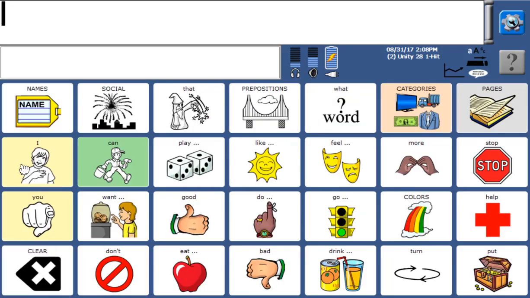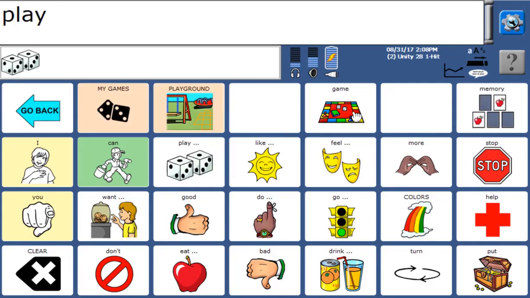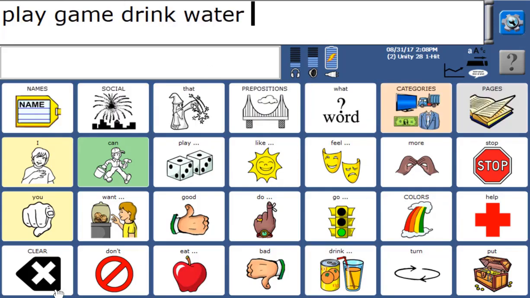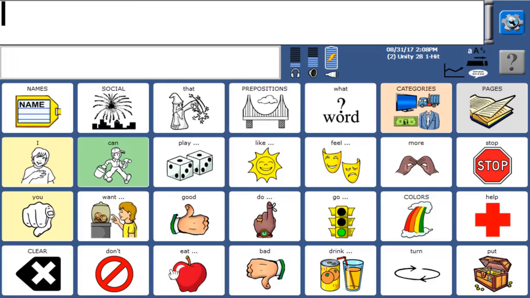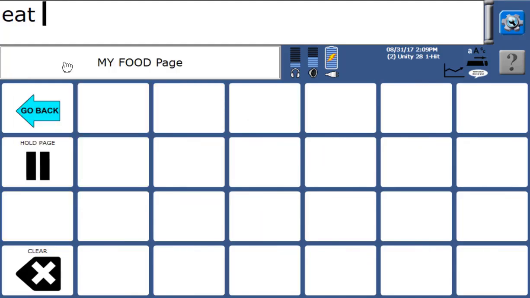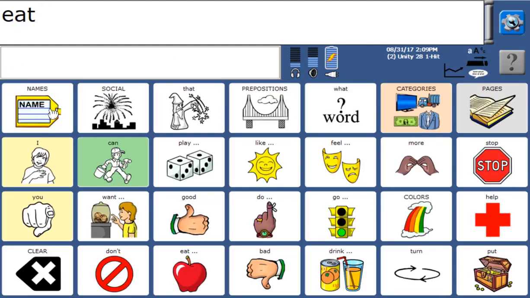Okay, the next thing we're going to do is typically in Onehit, if you see 3 dots after one of the core words, it means that the top row is going to change and there's going to be space for customizations like the word play, game, or I might say drink, water. Okay, on this one I'm going to select the word eat. And now my favorite food is pizza. So typically folks might put their most favorite things in these areas. And then there's also more real estate for other foods that the person may like.